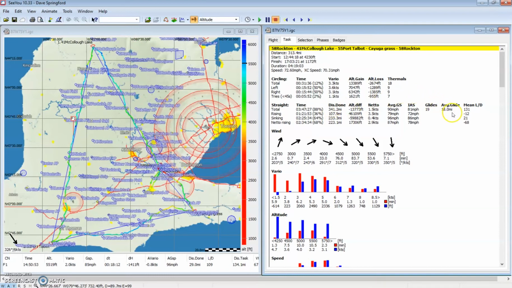The other thing we want to take a look at is average glide. We want to make sure we didn't stop too often to thermal. We wanted to have nice long runs between our thermals. Then taking a look at the achieved L over D, in this case 131 for the entire flight. We can see that in rising air we actually had a negative L over D, which means we gained height the whole time that we were flying in rising air, which makes sense. And in the sinking air, we had an L over D of 21.